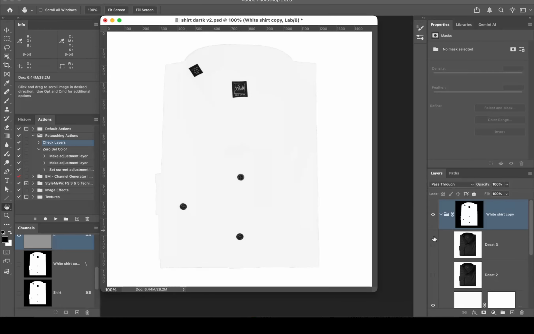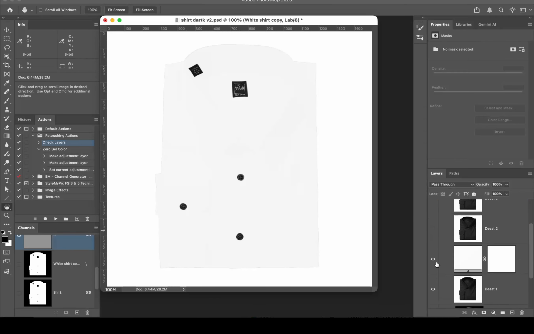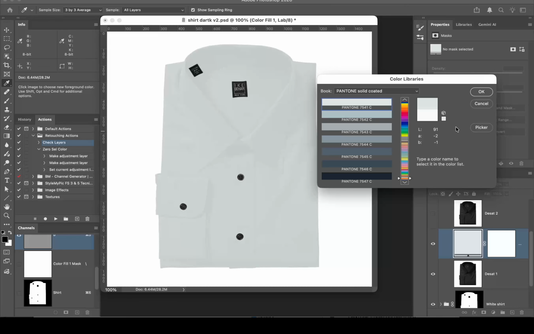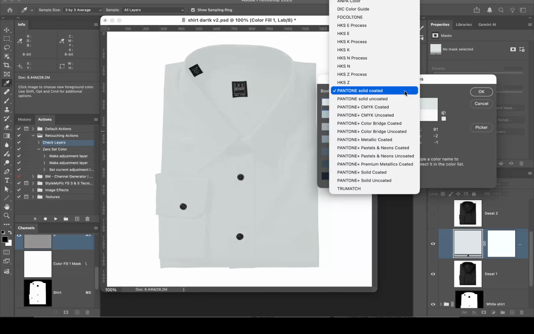I'm going to turn off all the DSAT layers, so all of those are turned off. I'm going to double click on my solid color layer, and then to get to the color libraries, you'll see right above the LAB readout is a thing that says color libraries. If you click on that, you will get a drop-down menu, and these are all the color libraries that you've got. So the people that did load theirs should have Pantone starting with their solid coated.